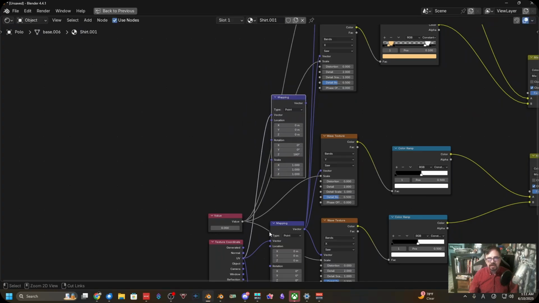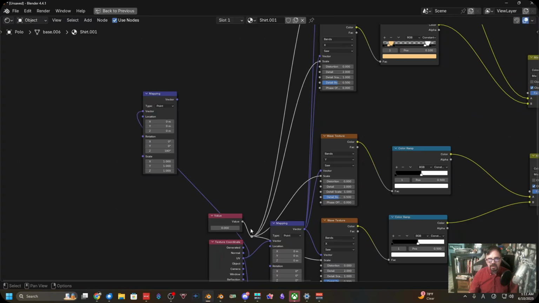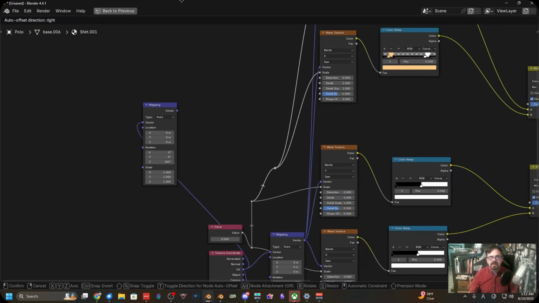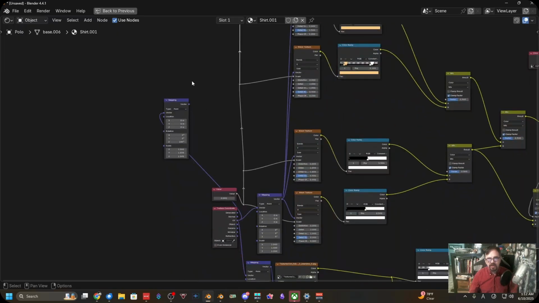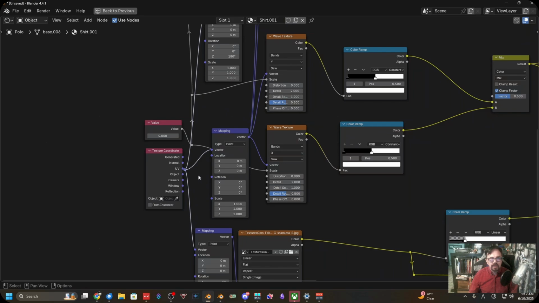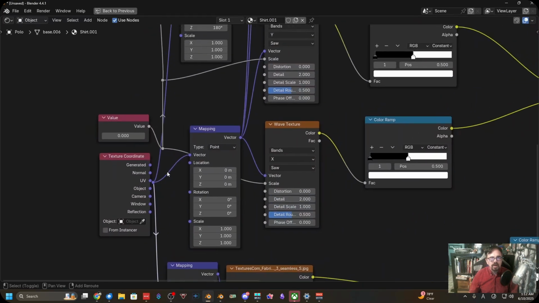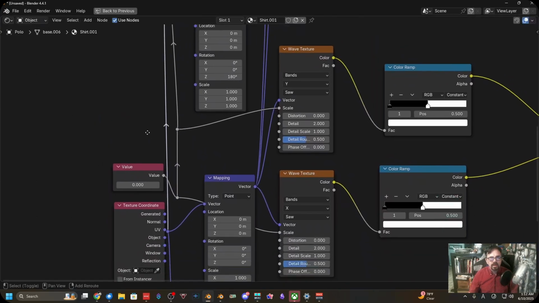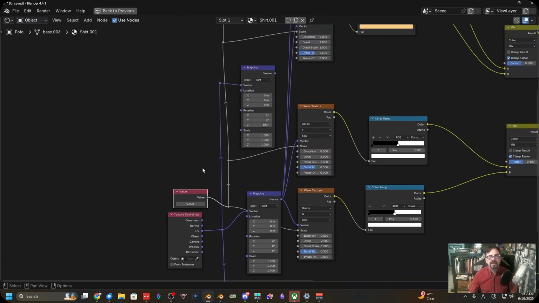Let's see. We need to organize things a little bit. Let me go shift right there. What I'm just doing is adding in some little reroute nodes to make that a little bit more readable, especially once we plug this in here. That way we know where things are going. All right, there you go. I'll just pull these back over just a little bit. All right.